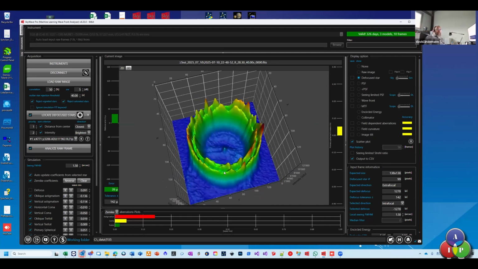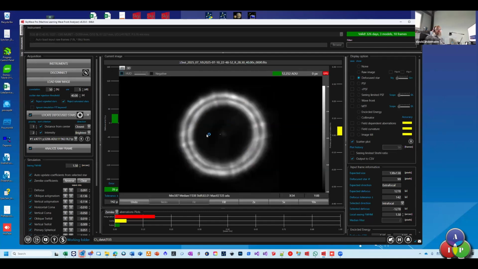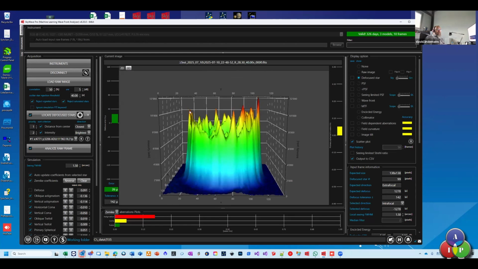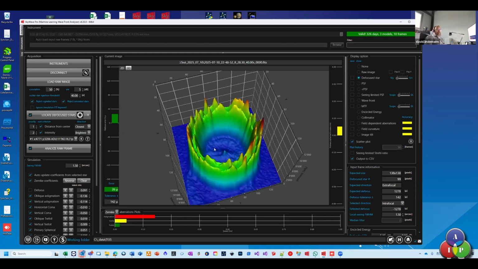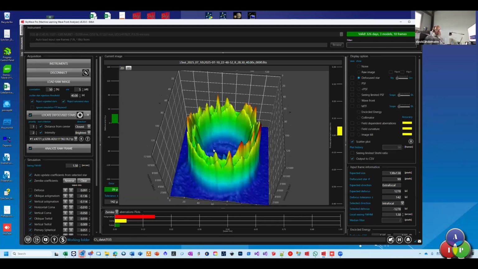Typically, when you have coma, you can have zero coma with an offset shadow, an offset central obstruction. The center of the central obstruction is not a good indicator of no coma. The coma is visible with a slope in the flux. If there is a big slope, that means that there is coma. But the central obstruction may be offset. It's not a good indicator.